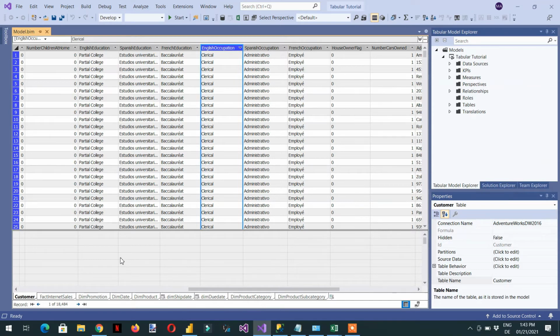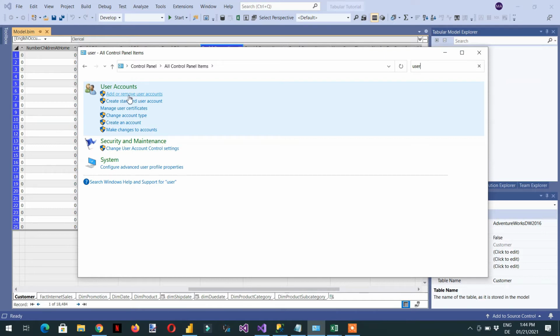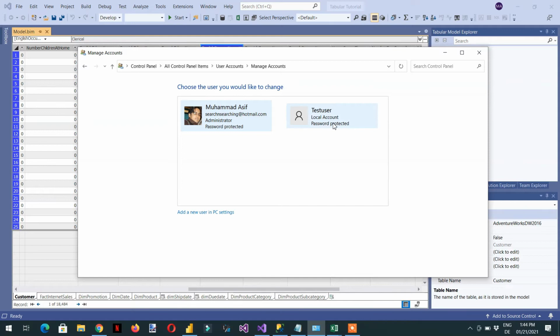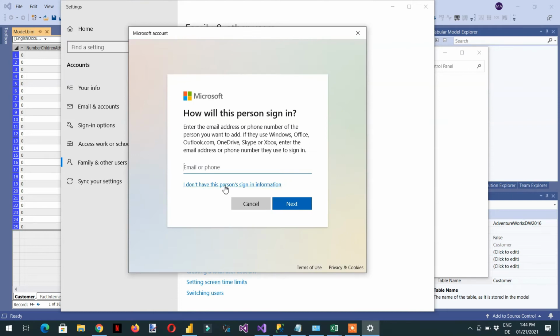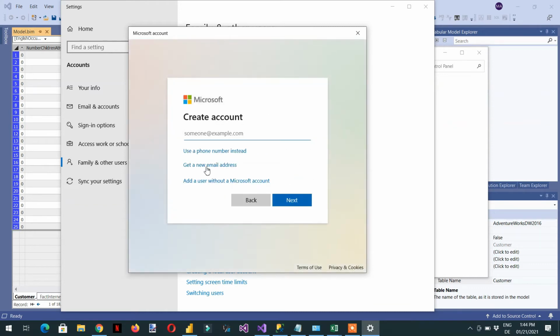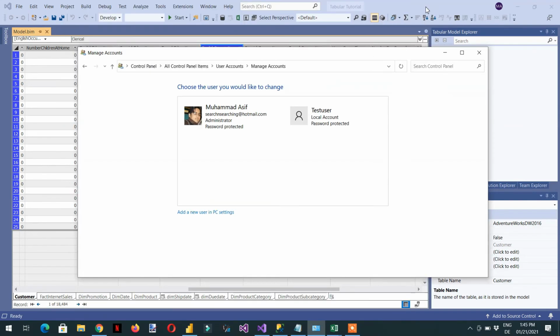Let me show you one more thing, how we can add a user. Adding the user in the system is very straightforward. You need to go to the control panel, search user, and then under user account you have to add or remove user. See, I have added one test user here. Then you need to click add new user, and here you have to add someone else, this one. I don't have this person's sign in information. Click this one, and then you don't need to create a Microsoft account here. You can click here, add a user without Microsoft account. Then you can set your desired name and password, and complete the wizard. That's all. That's how I have added this test user account.